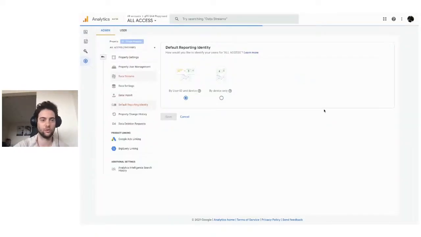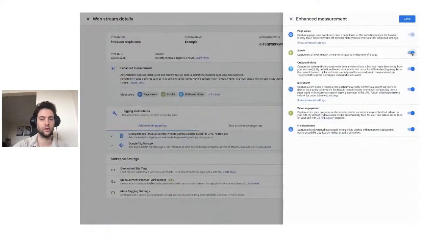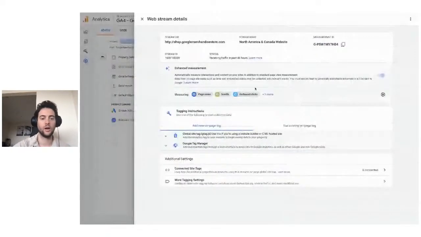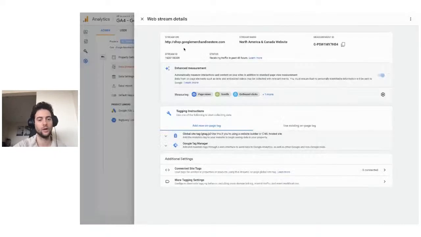Sorry, if I go to another stream here, you would be able to toggle on and off those features. Also, if you want to create some events, you can do it by clicking here, modify and create events. This will allow you to modify events. For example, if you want to change the name of an event, the way it will appear in your report, to have some consistency between your app and web events, you can do it here in the modify event. All right.